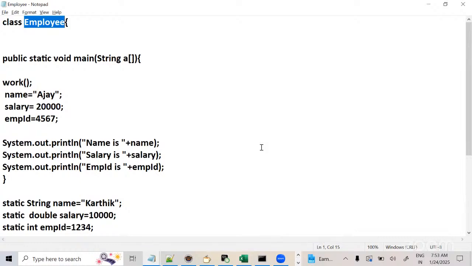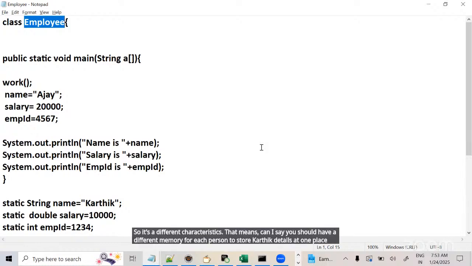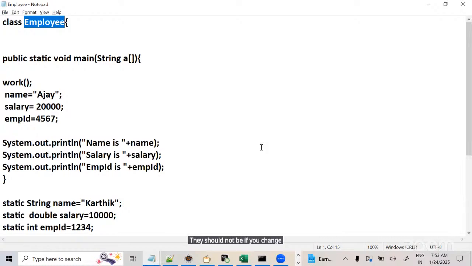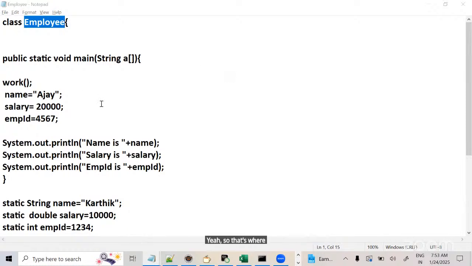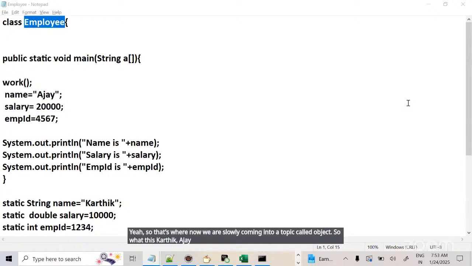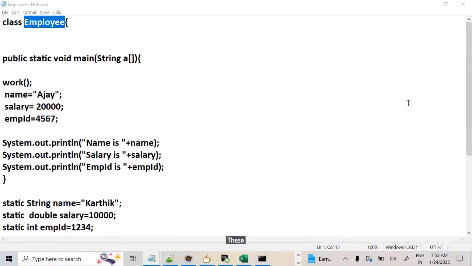To store the details, at one place you have to store Karthik's details. At another place, you have to store Ajay's details. In one more place, you have to store Ashok's details. If you change Karthik, Ajay should not be modified. If you change Ajay, Ashok should not be modified. Agree? Yes. So that's where we are slowly coming into a topic called objects. Karthik, Ajay, Ashok, all these are the objects which are exhibiting the properties of a class.